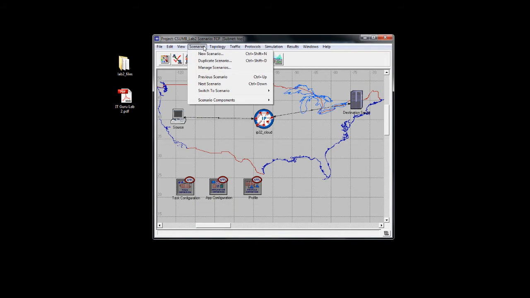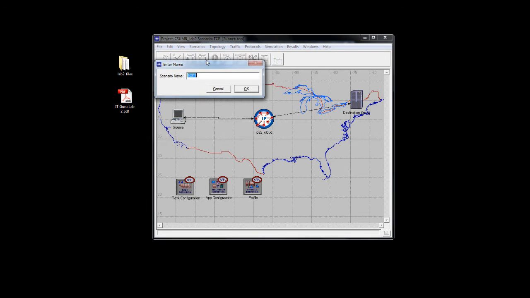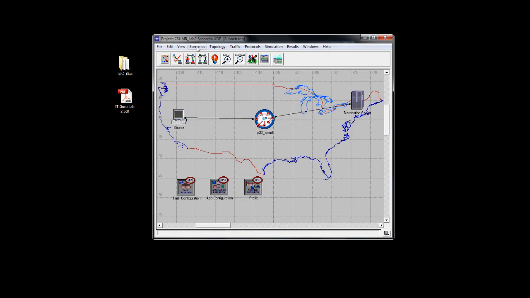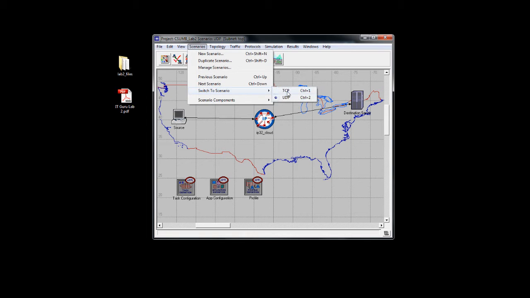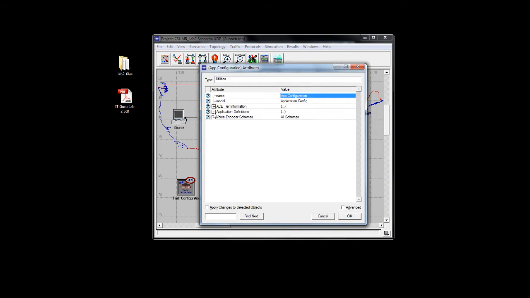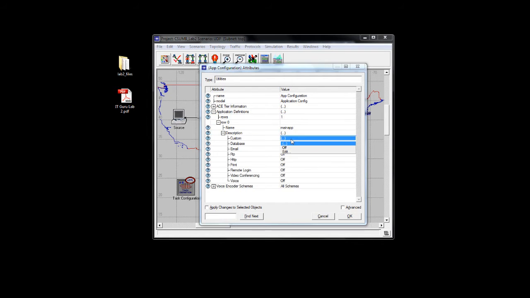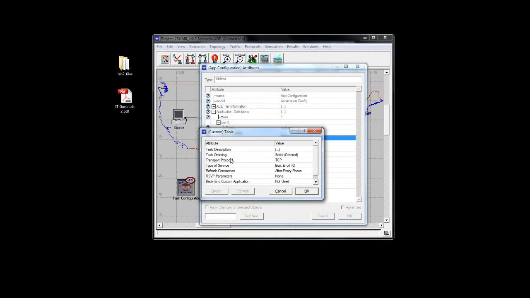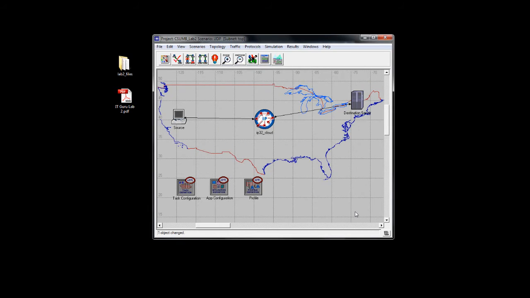So up underneath Scenarios, Duplicate Scenario, and just go ahead and name it UDP. Click OK. Now we have a second scenario, a TCP and a UDP. So now in our UDP scenario, let's go back into the app configuration and edit it. Pull down Application Definitions, row 0, Description. Edit the custom application. Let's switch the transport protocol from TCP to UDP. Click OK. Click OK. And now we're ready to go.